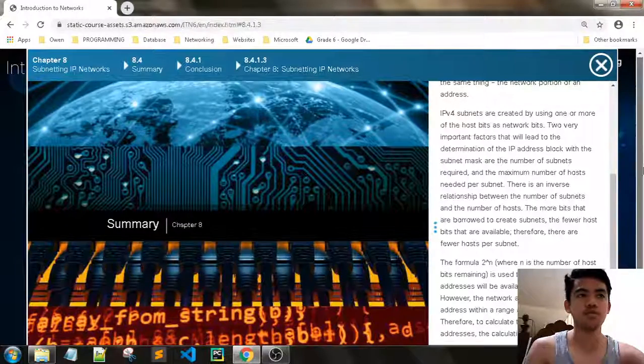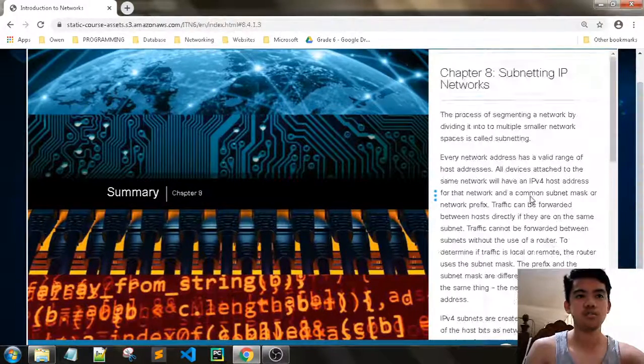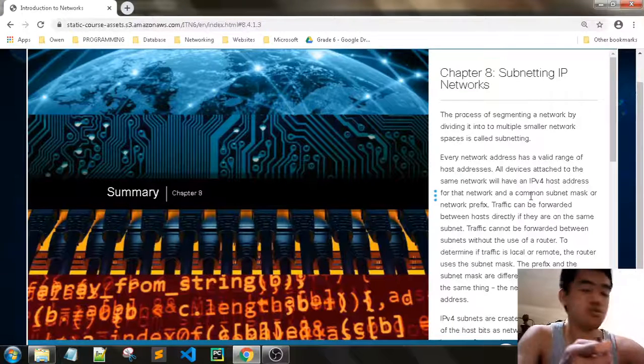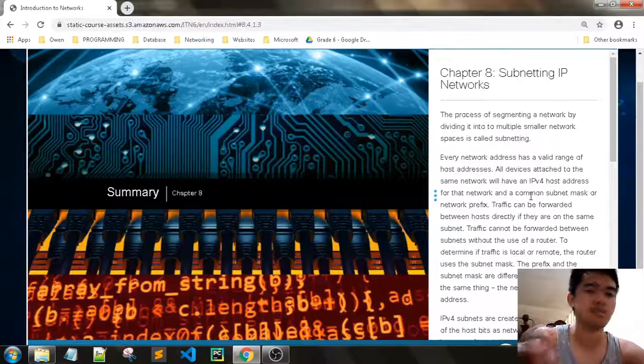So this is a summary for chapter 8. Subnetting in IPv4 is an efficient use of addresses, and for IPv6 it's just for the subnet ID. Alright, that's it.